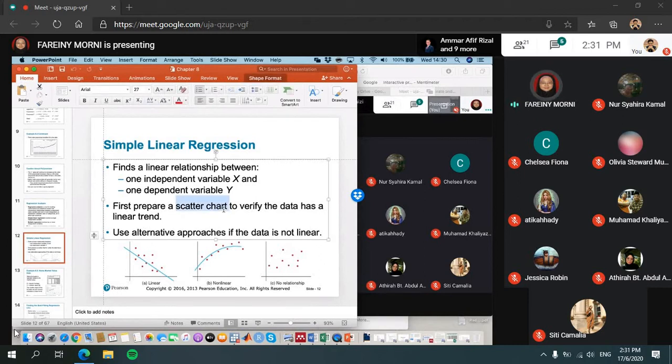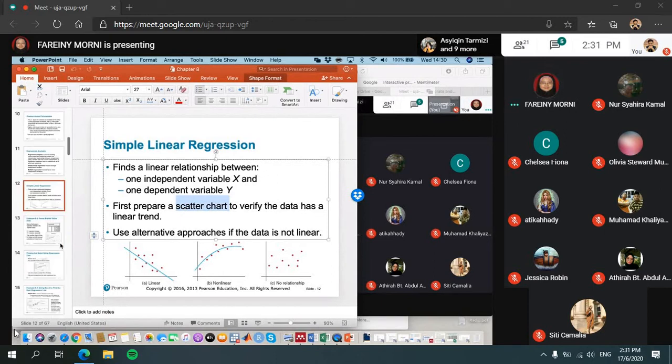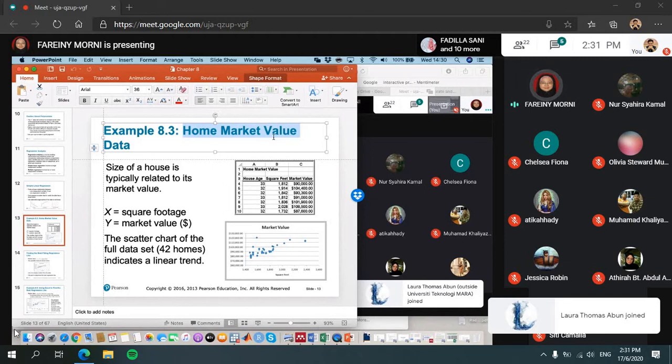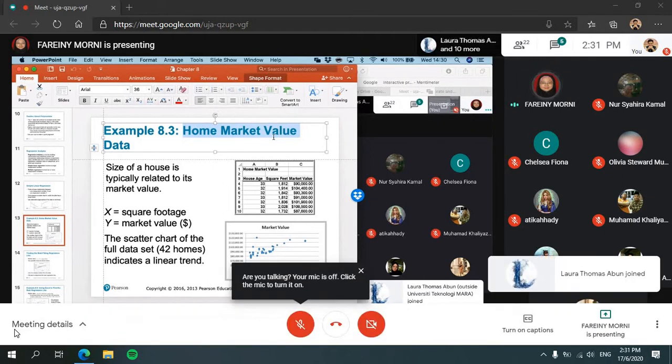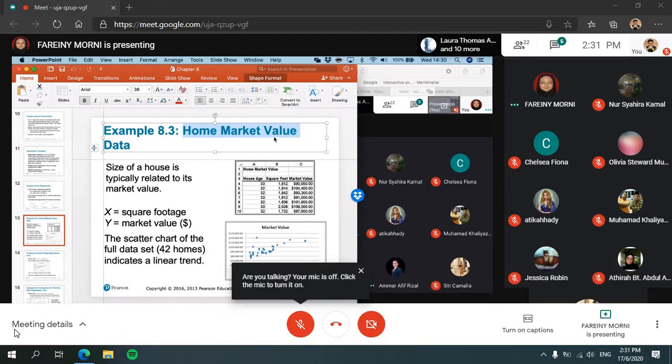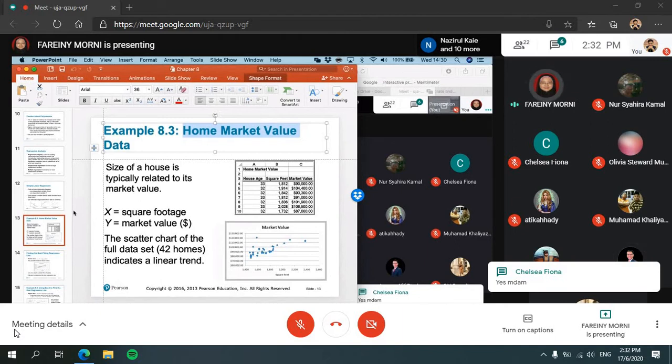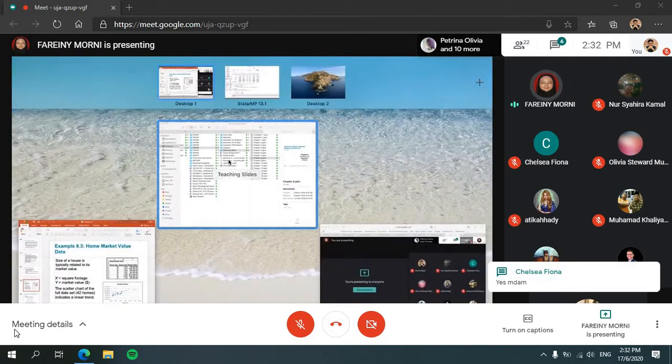Usually in Excel, we do a scatter chart first to find what type of trend the data has. All right. So this data, do you guys have this home market value? Do you have the Excel file? Can you check? Yes or no? Yes, madam. Alright, so let's take the home market value file.